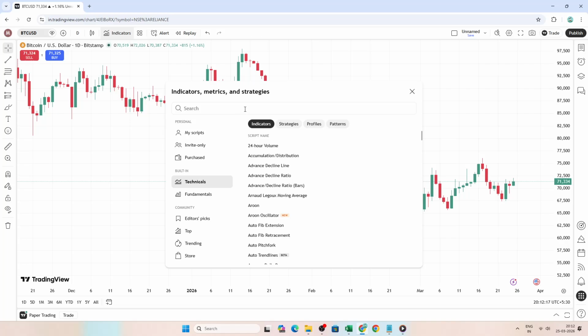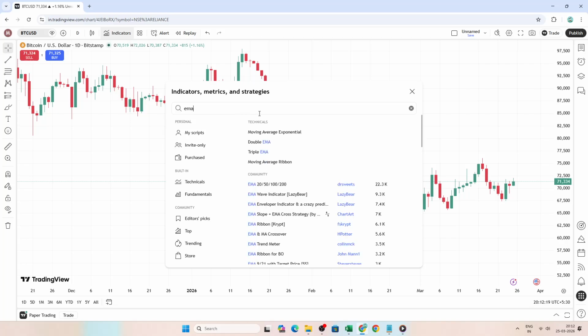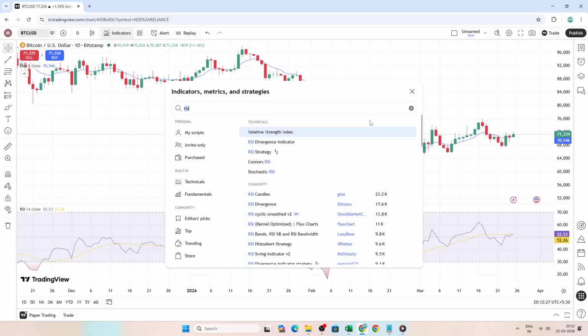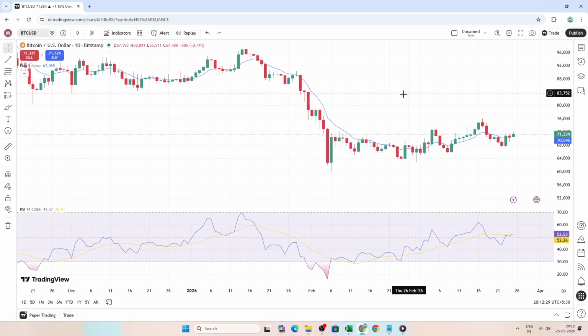Next, add your desired indicators to the chart. Common choices include moving averages, RSI, and whatever else you rely on. Use the Indicators menu to search and add them one by one. Place them where you prefer on the price pane or in separate panes so the layout matches your workflow.